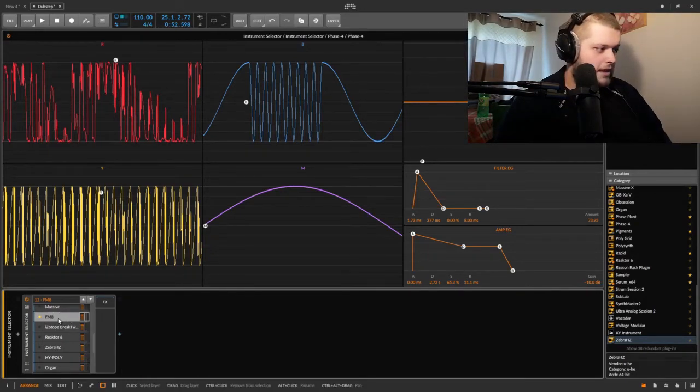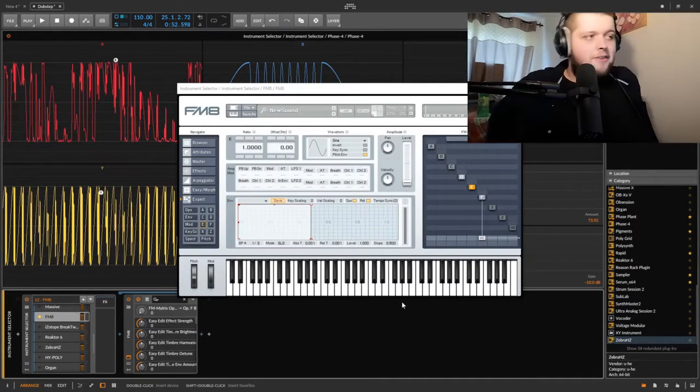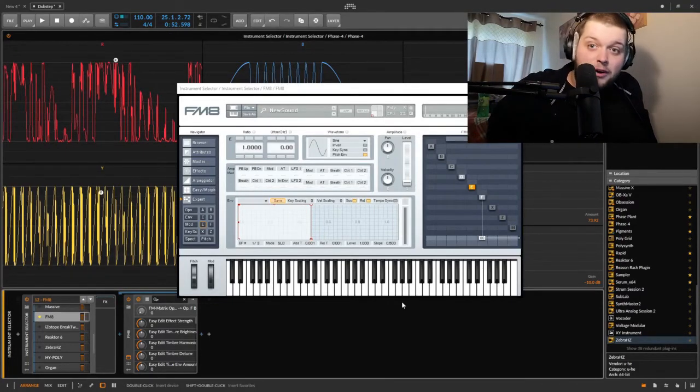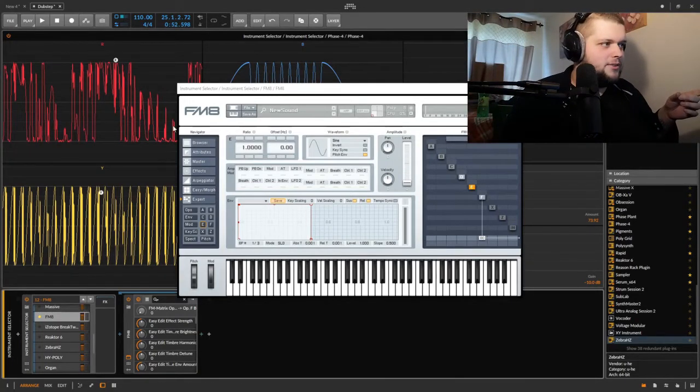So, FM8. FM8 is just one of those things where if they just updated the GUI, this would probably be number one. I love FM8. FM8 sounds so good, man. I love the way they have the unison and the digital and analog stuff on the master. The effects sound really good. It's so easy to set up complex modulations, much easier than any other synth.